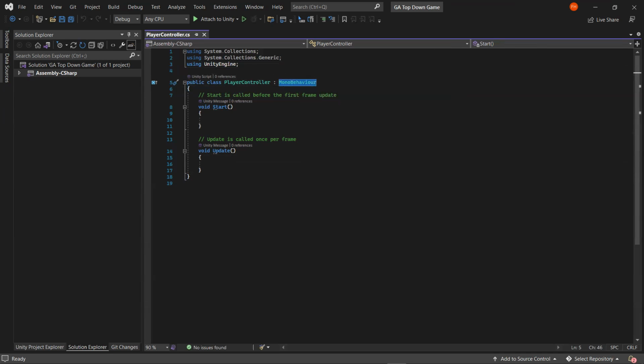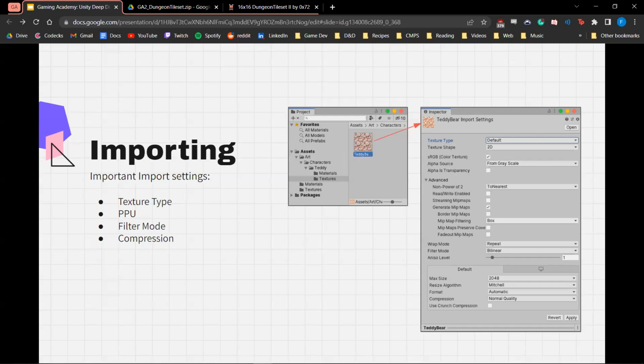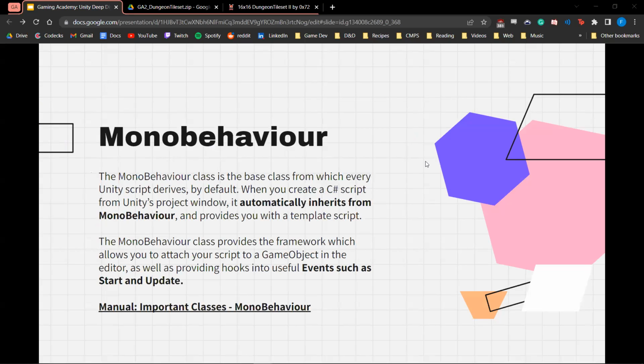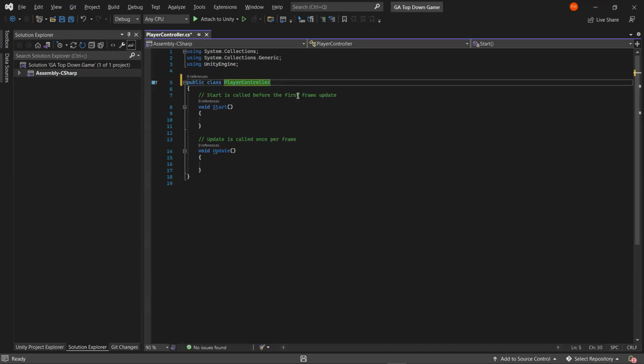MonoBehaviour. So let me jump to my slides very quickly. MonoBehaviour is the base class that every Unity script that you create will inherit from. It provides the framework which allows you to attach a script to a game object. So if we go here and we remove MonoBehaviour, and let's go back to Unity.